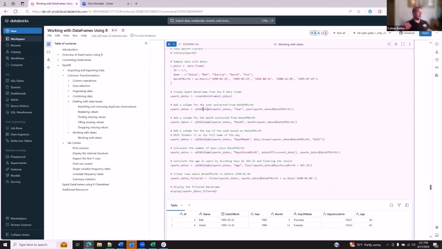To work with different dates in SparkR, you can use the withColumn function. So say you want to extract the year, you can just tag it on the outside of the date there. You can also do something similar with the month and extract the month from the date.